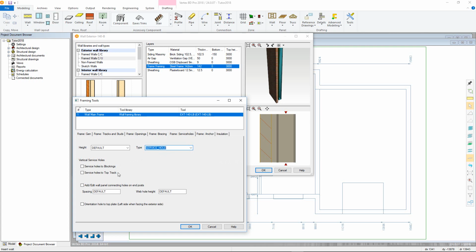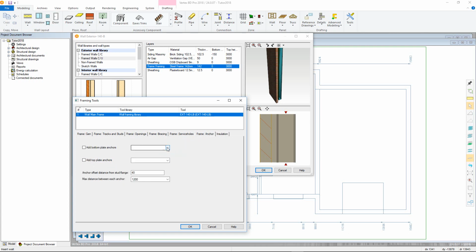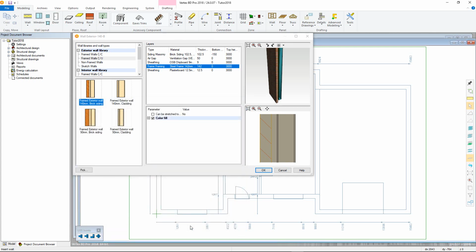Then there is the Frame Anchor tab, which allows you to add in panel anchors from a variety of different manufacturers to both the top and bottom plates. Finally, there is an Insulation tab where you can add in integral insulation into the frame. With the attributes adjusted, we can now click OK and are ready to begin adding the walls, which will be covered in the next video.